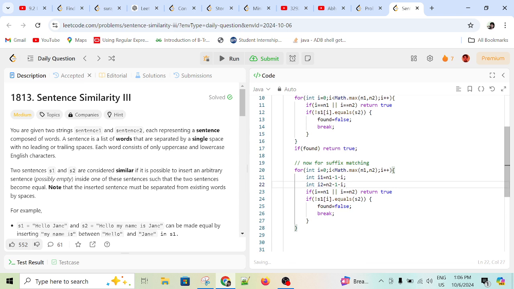And I will say if i1 is less than 0 or i2 is less than 0, this means that you have reached the end of one of the sentences, the end of a word of a sentence. So end means that the index is minus 1, so in this case you have to return true, because the right words are already matching in both the sentences.